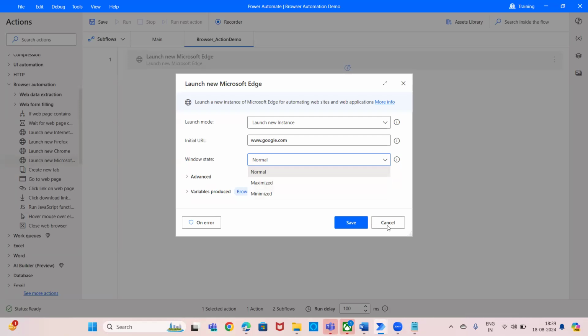Minimized means it will minimize and present in the taskbar, but it is in a minimized state. Generally you can use maximized so that it will open on the total screen of your desktop or laptop. And here you can see a browser variable will be created. The output of this action is the browser variable. This browser variable is very, very important. It will be helpful for other actions in the browser automation.